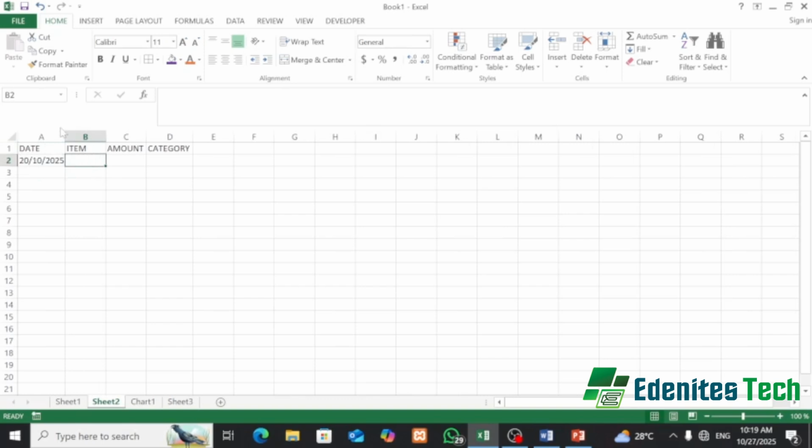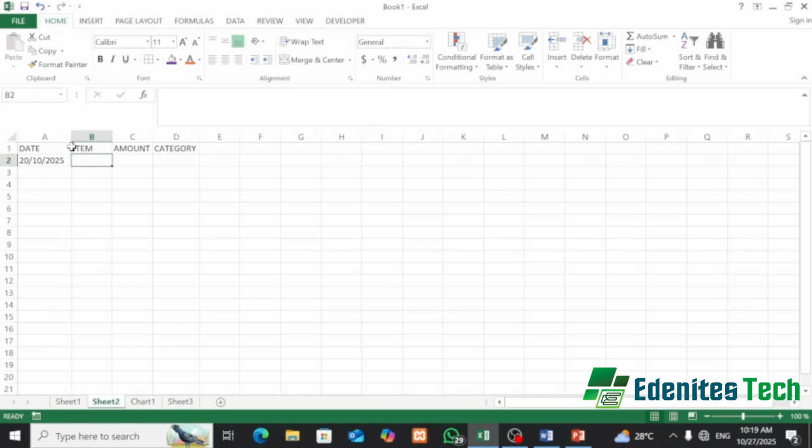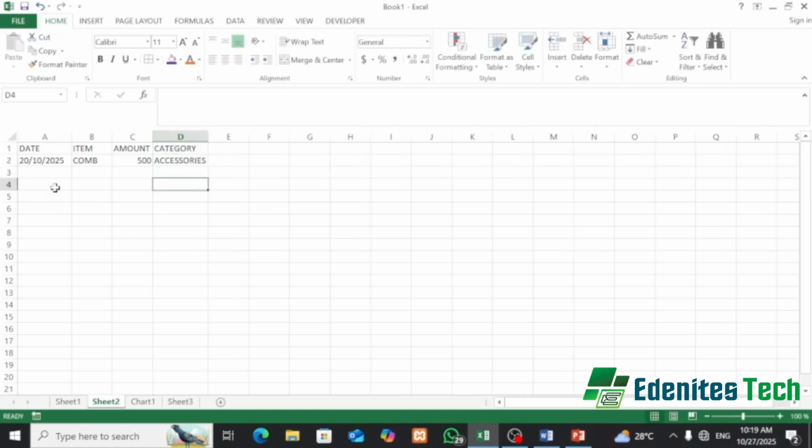So let's say the item bought, let's say a comb, amount it was purchased 500. So this under accessories, right? And then the list goes on and on. So we're just using this for this one. So now this is the text color, this is the text rather.